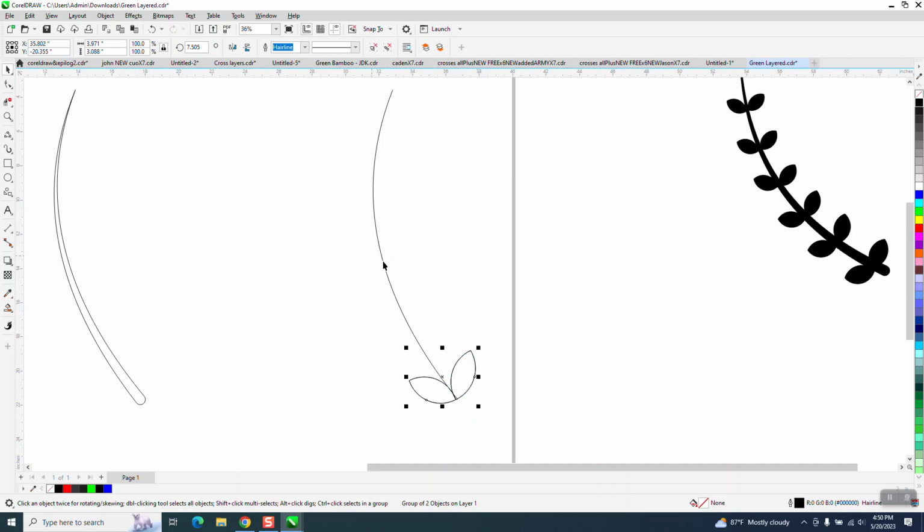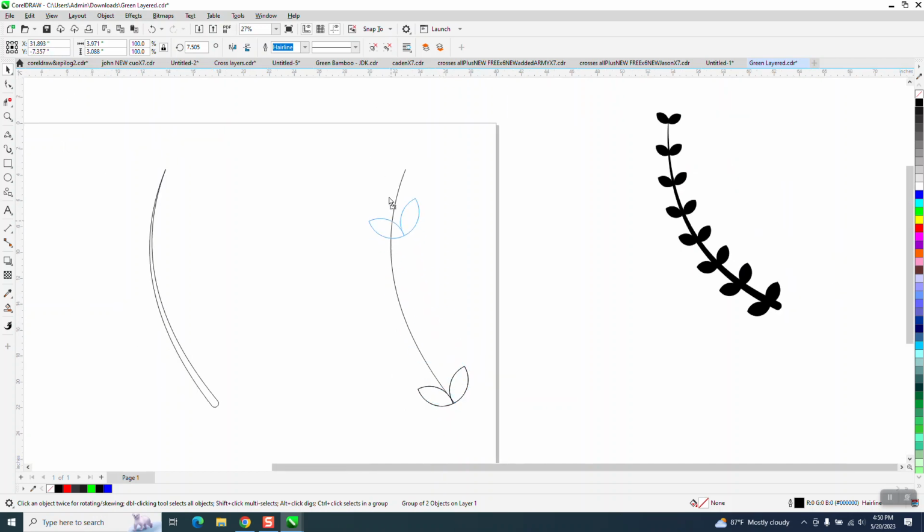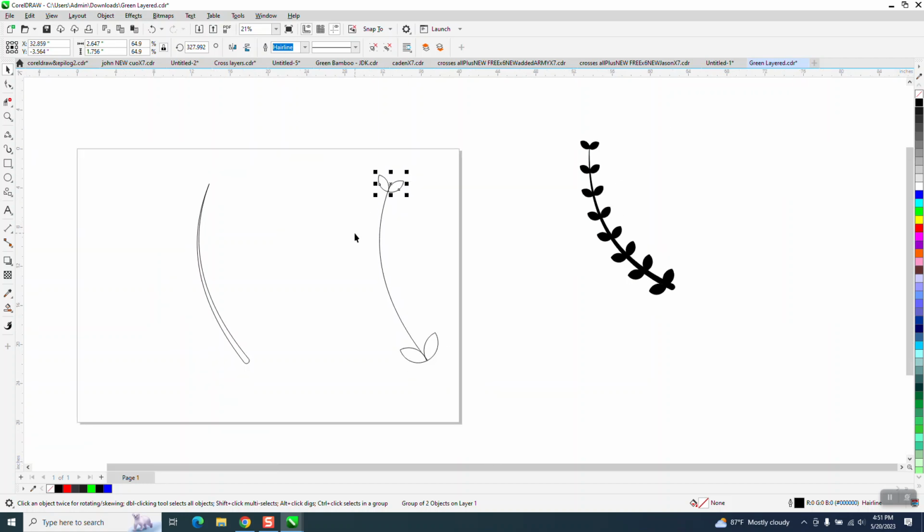Then I'm going to hit the plus key on the keyboard, and I'm going to go up here, and I'm going to rotate them a little bit the other way, but I'm also going to make them smaller, so I'm going to take this outside handle and put it pretty close to the center of the stem. Then I'm going to shift select my larger leaf.